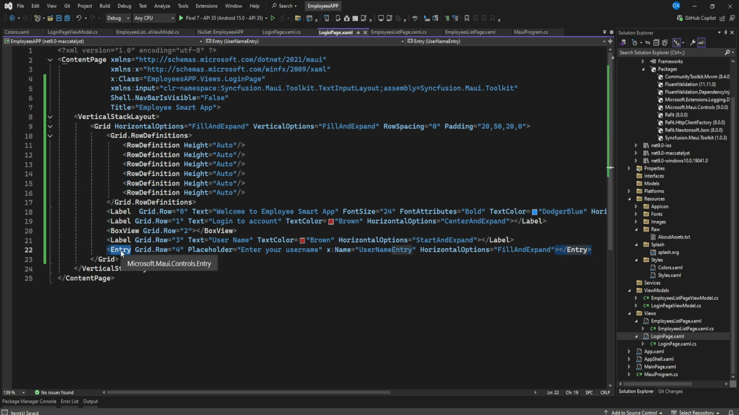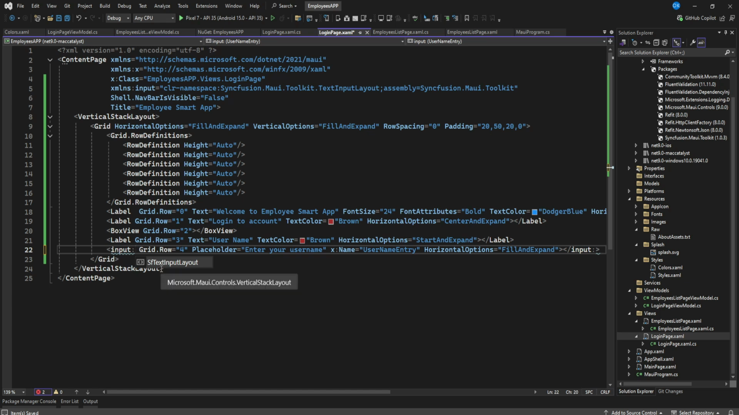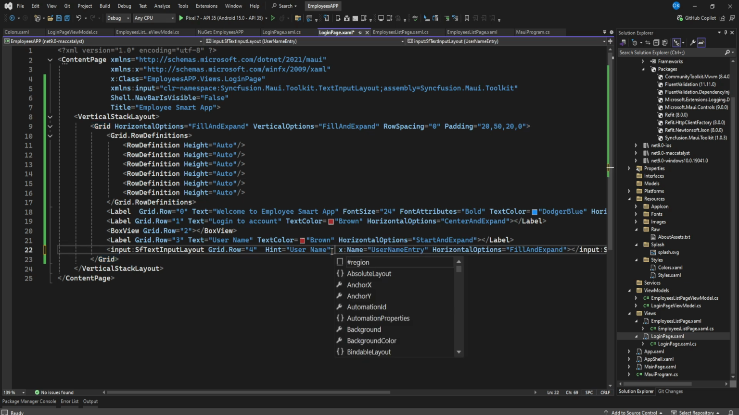So on our entry here, you can actually say input. So we are now going to use our input. Then you see it is telling us SfTextInputLayout. So you pick that. Then you can now remove the placeholder, which is now not making any sense. Then we say this is username. Instead of placeholder, we say helper text. So we do helper text, and you can say here enter your username. So that is our helper text.